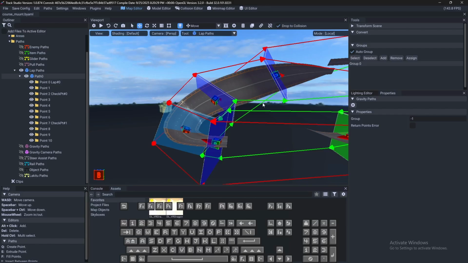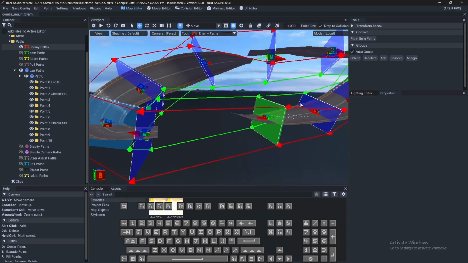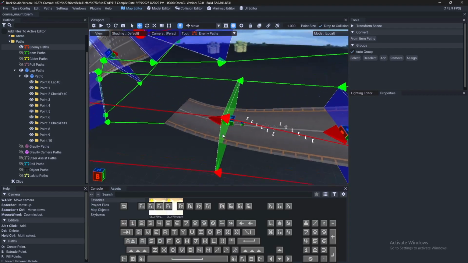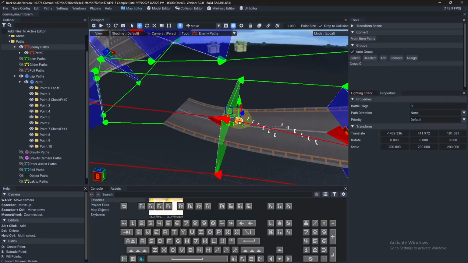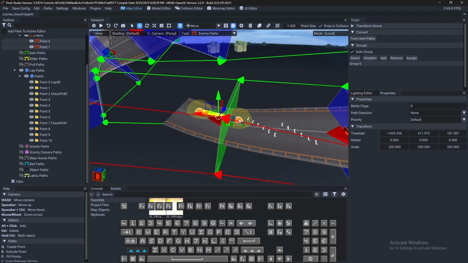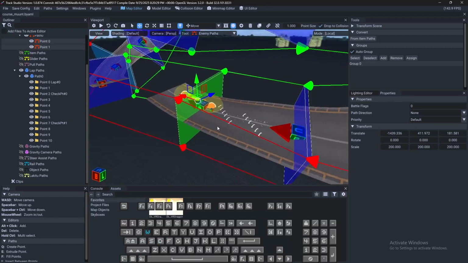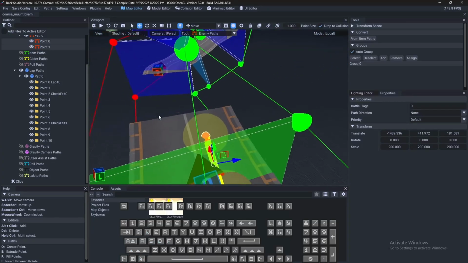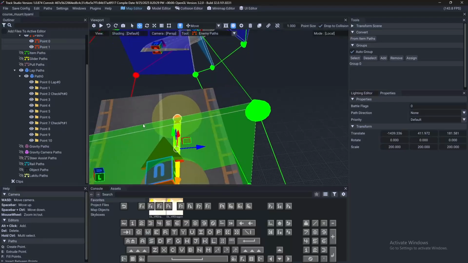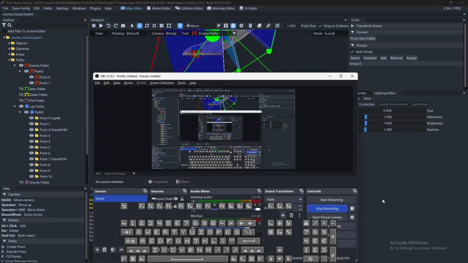Okay, and the next thing we're going to do is click on enemy paths and click the eye icon next to it. Now we are going to want to do the same thing as we did for lap paths. So at the start of the lap, hit Alt and then click, and then Alt and click again, and then hold Shift on both these points and hit F. So this will be the temporary enemy path that the bot racers will follow.